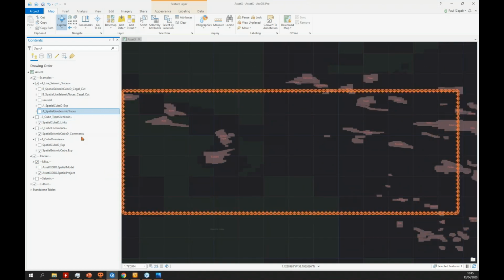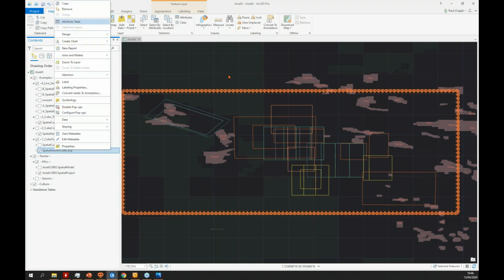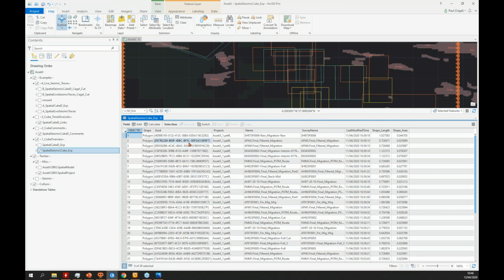So by default, we have different views that we can bring in. We're going to be focused on seismic only. So in terms of seismic, we have a cube view, so geometry around these cubes, and that's what you're seeing here. So this is a simple view of my cubes. There are some additional attributes provided with this view, and we can see those looking at the attribute table. So you can see the GUID, what project it's connected to, the name of the file, what survey, the last modified date, and some information about the shapes themselves.